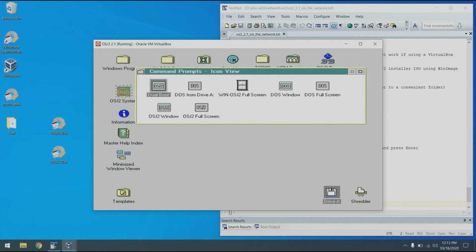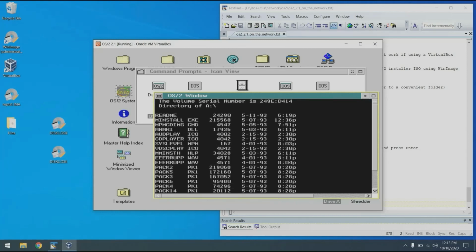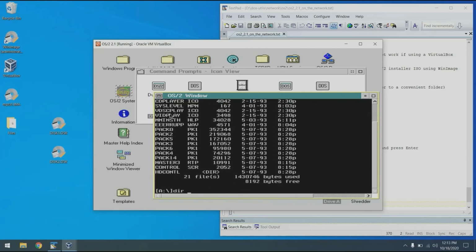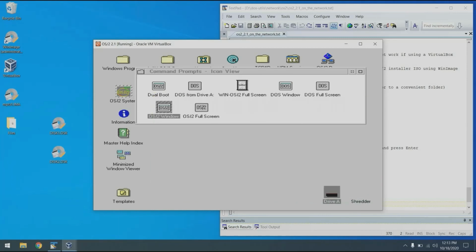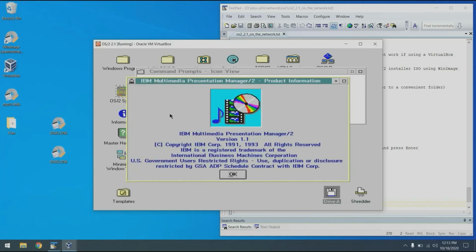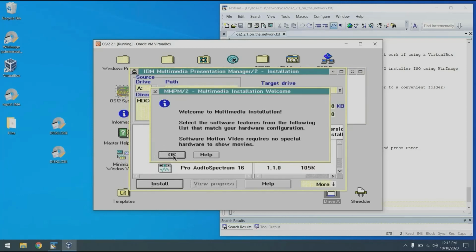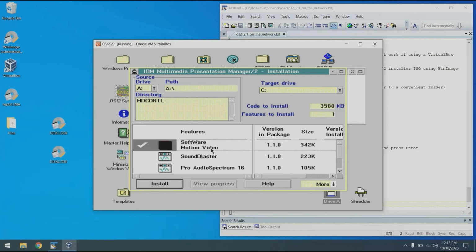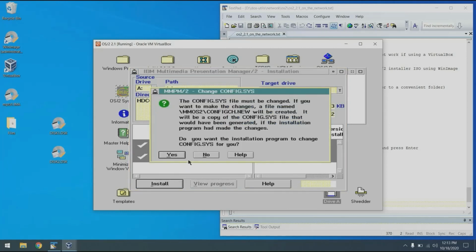Now we can launch an OS2 window. Go to A:. We'll do a dir for good measure. And the file to run is called minstall. Click OK. Click OK again. Choose the Software, Motion Video, and Sound Blaster options. Click Install. Click Yes.